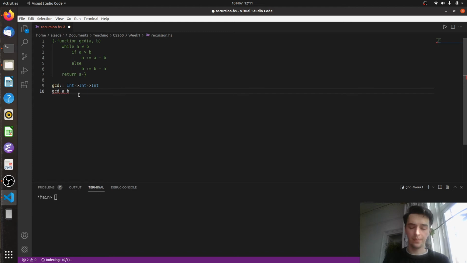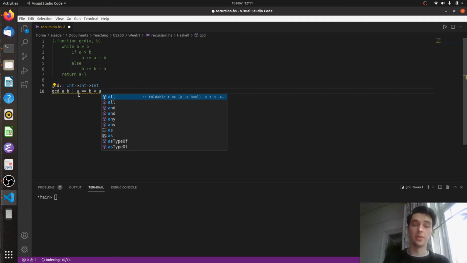So I'm going to use guards to complete this, and I'm going to say that if A is equal to B, then I return A. Again, I don't need a return statement in Haskell. It's sufficient just to say when A is equal to B, then this function equals A, and that's all the computation done. I just return A. So that's what's happening there.